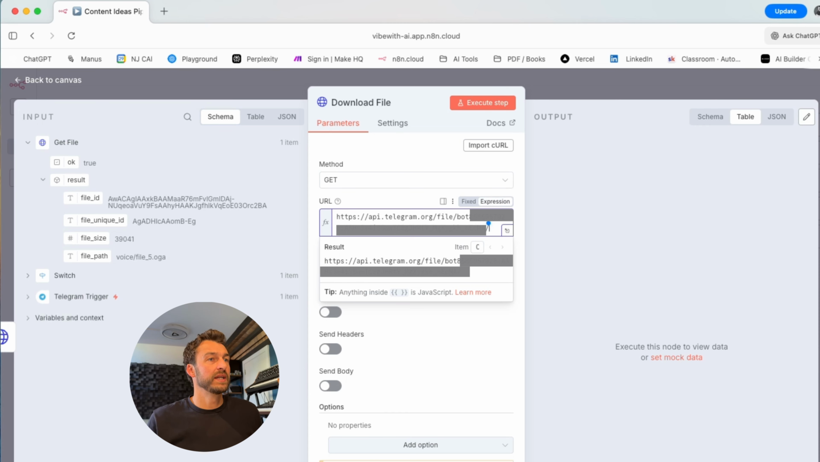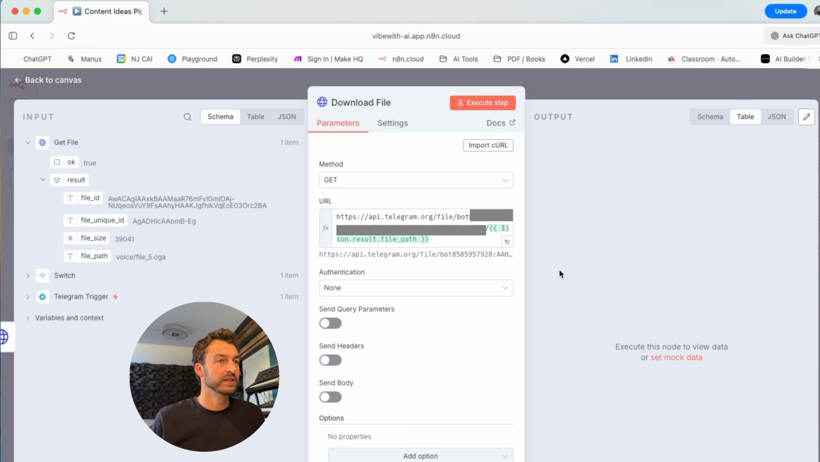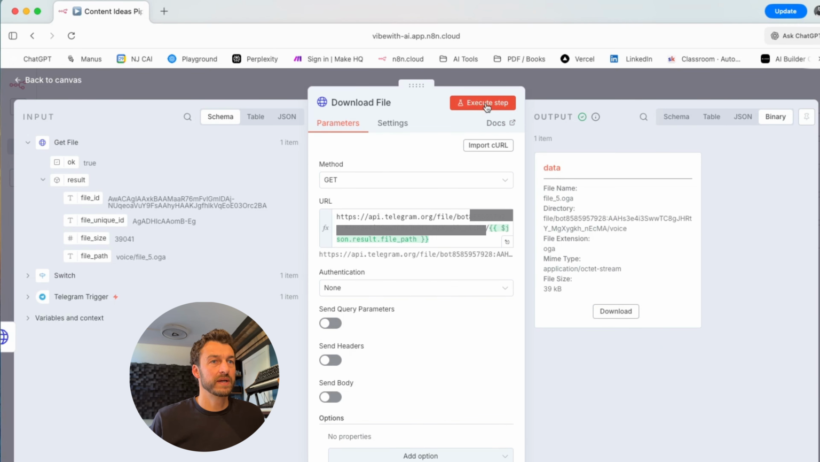This again is the URL that was prepared from ChatGPT. It's pretty much a similar thing. You will have your API key here, and then in the end, you just have a slash. And what you're going to drop there is the file path to actually download the audio file. So again, we just need to put in here the URL, and we're going to execute the step. And what you should see is something like that. That is called data. And with the download button, it has basically downloaded the file.